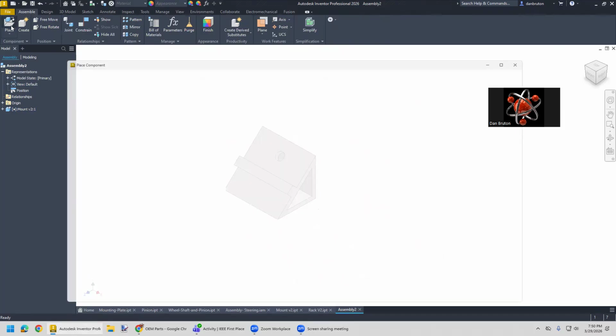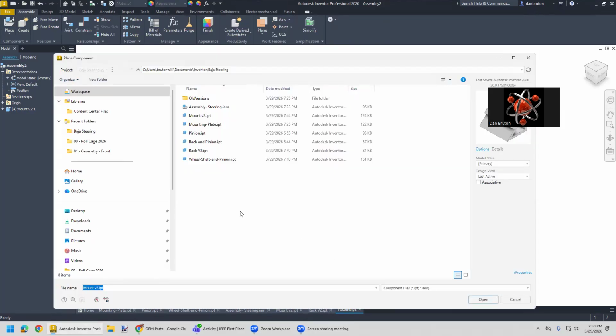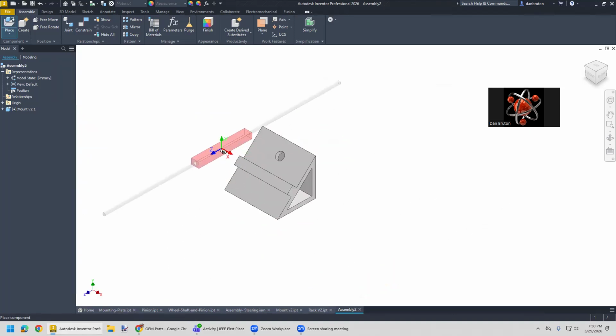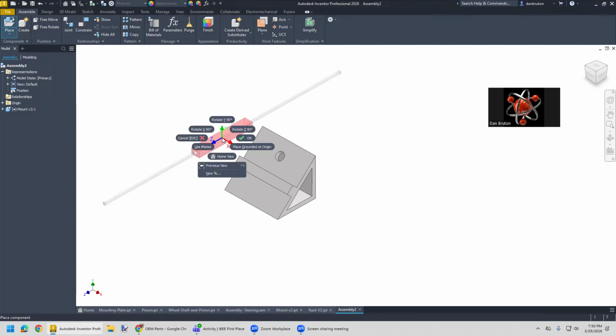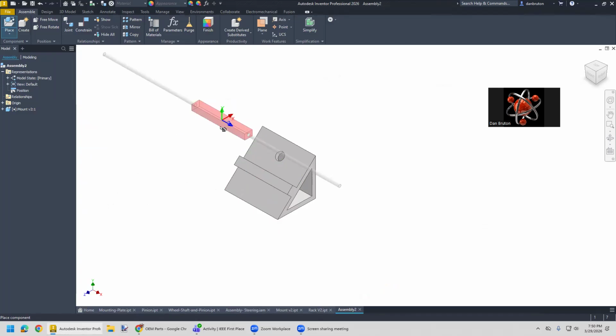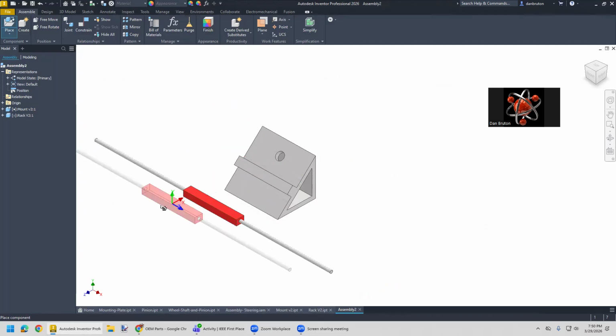So if we place another part, we don't want to ground this one. This is going to be our pinion, nope, our rack version 2. And notice that it's not really lined up how we want. We want it to lay along this one here. So you can see we want to rotate it around the y-axis. So you right click before you place it and you say rotate around the y-axis and then you place it out here in space. You also see that it's not really, I'm going to hit escape now. It's not really aligned with this, but that's okay.